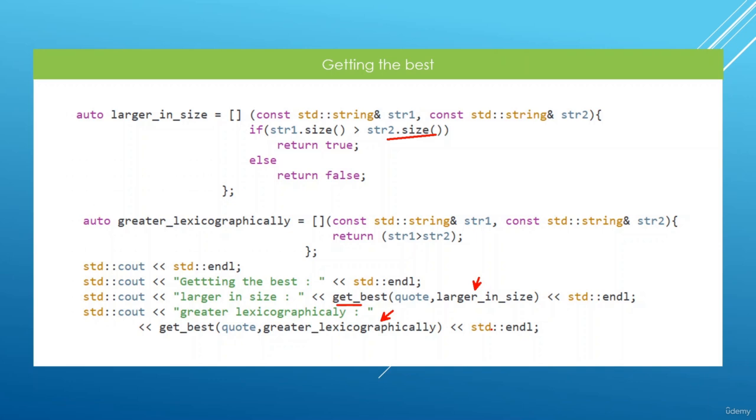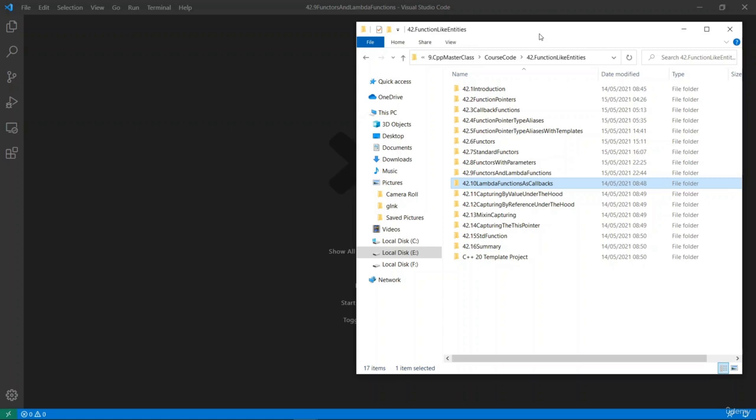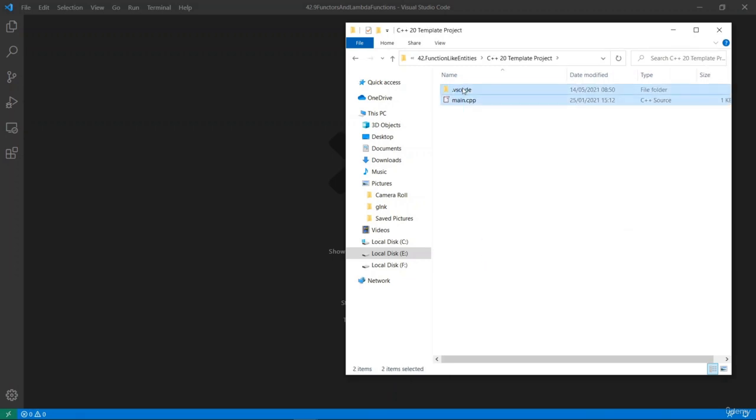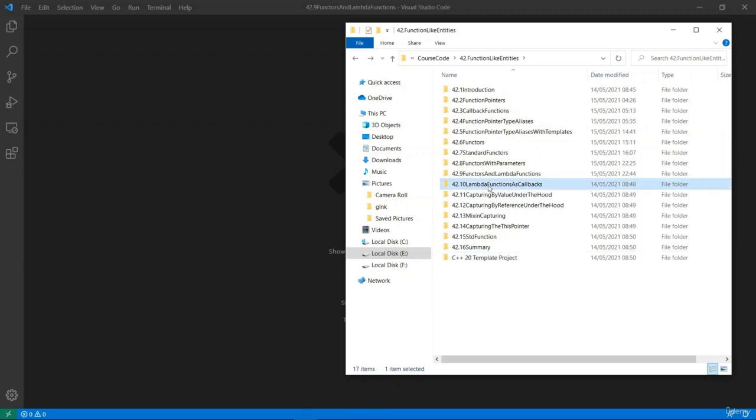Now that you know these things, we're going to head over to Visual Studio Code and play with this a little more. Here we are in our working folder. The current project is Lambdas as function callbacks. We are going to grab our template files and put them in place. We can copy this and put that in our code here.